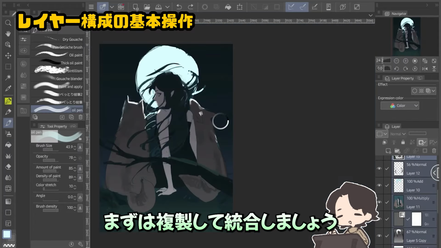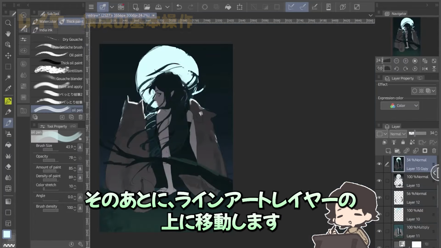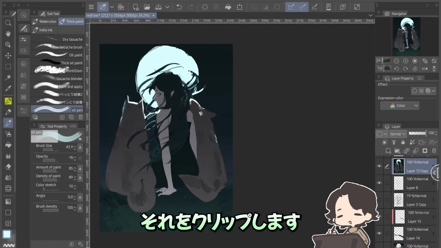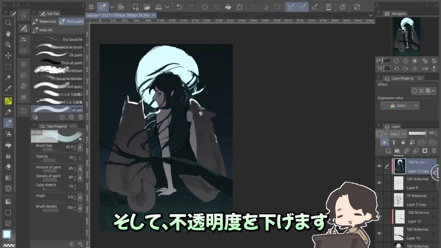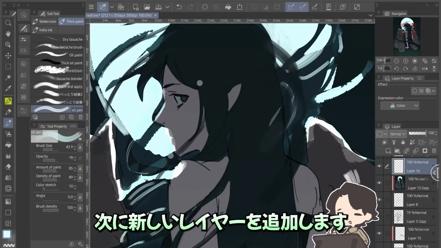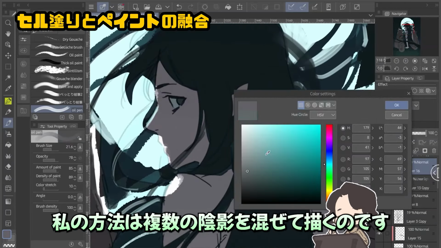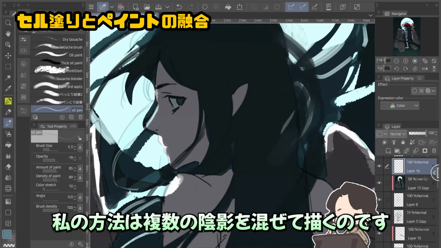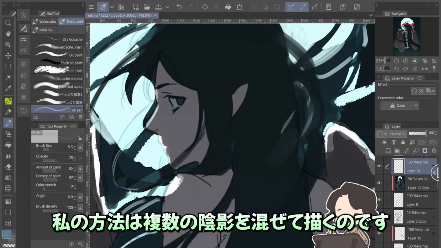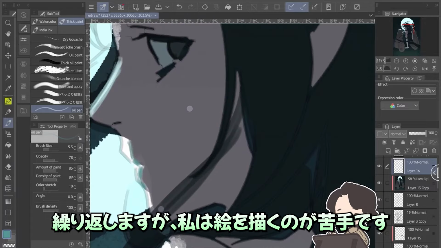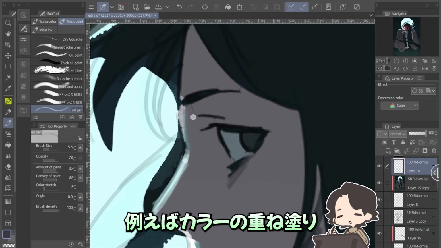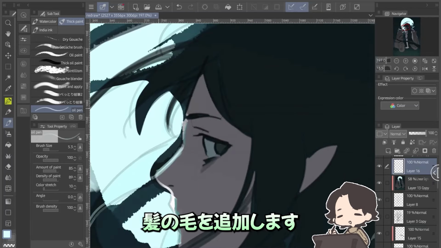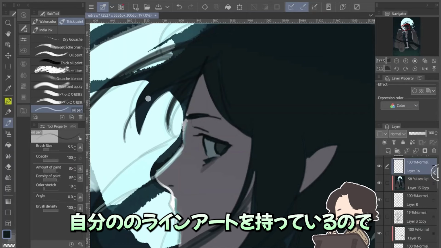But first we have to duplicate it and then merge and then move that on top of the line art layer and clip that. Change the blending mode to linear light and then lower the opacity and then add a new layer on top of that layer and just paint over everything. So my method is kind of a mix of cel shading and painting, I think, because again I kind of suck at painting. Yeah, just paint over everything. Add some details, add more colors, add more strands of hairs. You already have your line art, so it should be easier for you.